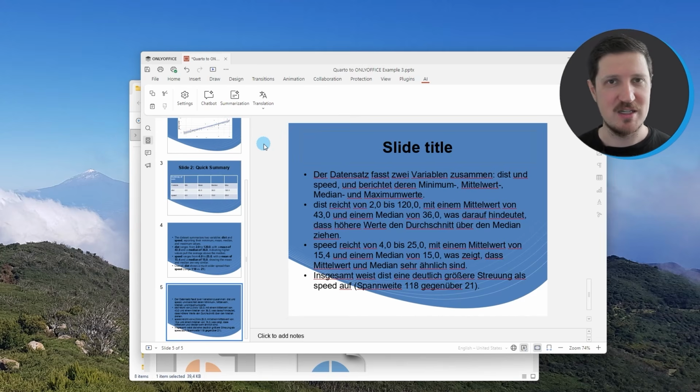So I hope you have seen how easy it is to combine R, Quarto and ONLYOFFICE to automate presentations and to create presentations very efficiently.